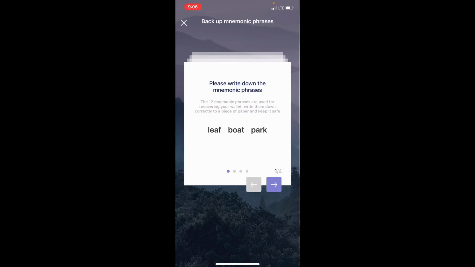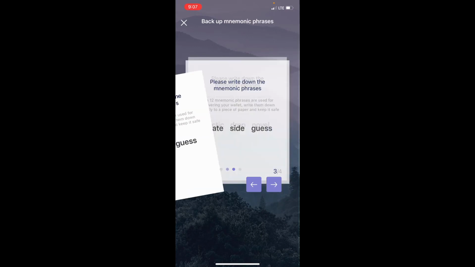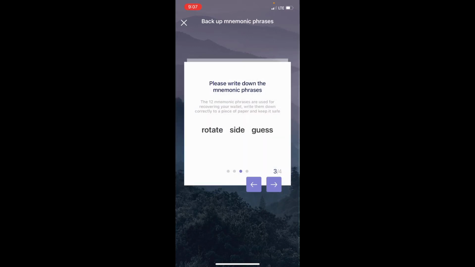Leaf, boat, park, average, about, unveil, rotate, side, guess, Arctic, drop, novel. Complete.